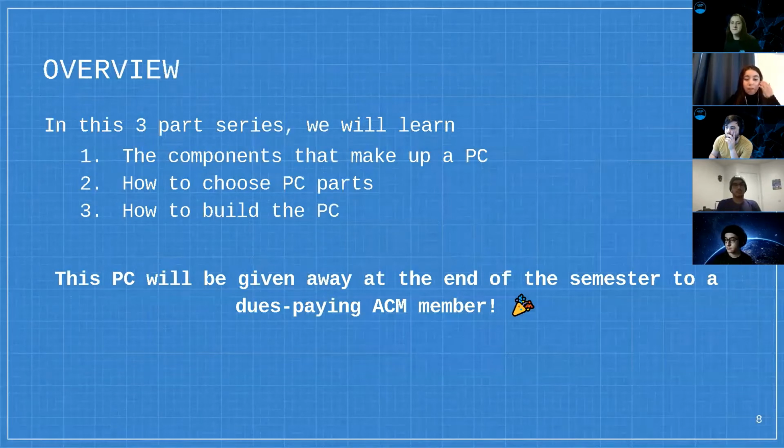All right, cool. So we are almost to diving right in, but we just wanted to go over how this is all going to look. Like Vanessa said, this is the first of a three-part series where everybody here is going to be building a PC together. This one we will go over the components and what they do and how they work. And then in the next one, which will be 2 weeks from today, we will actually choose the parts for the PC that we will build in our third meeting.